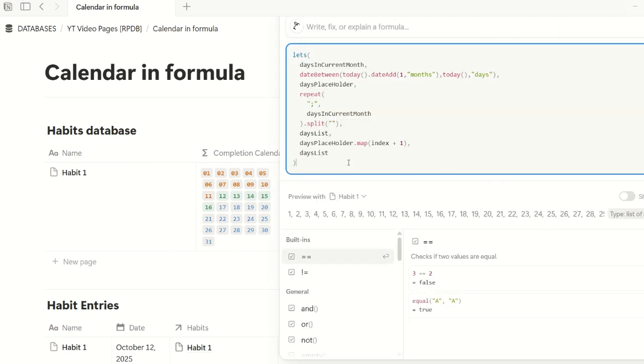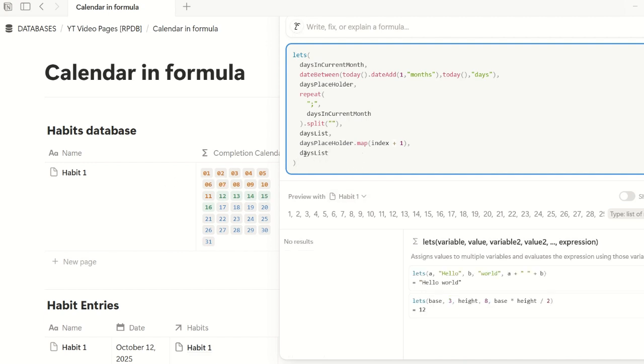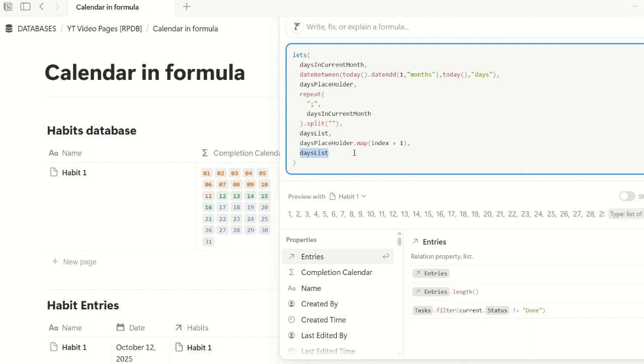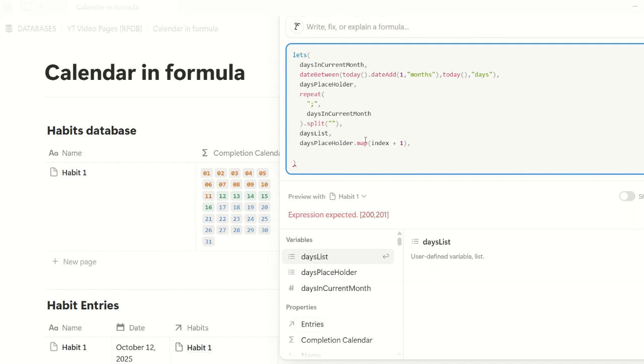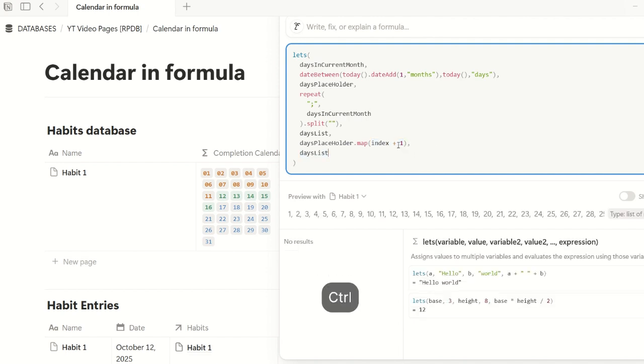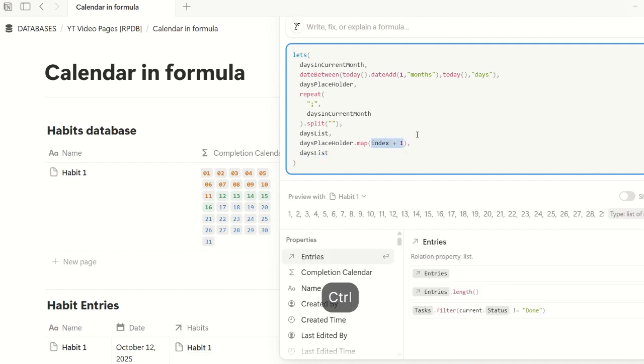Now we want to format this into a neat code block, something like this. So for that, we'll be using the style function. We just don't want the index + 1, we are going to use the style function for that. So yeah, let's just style that.